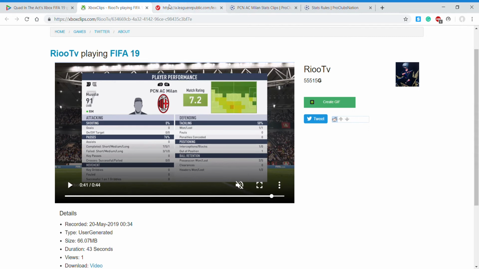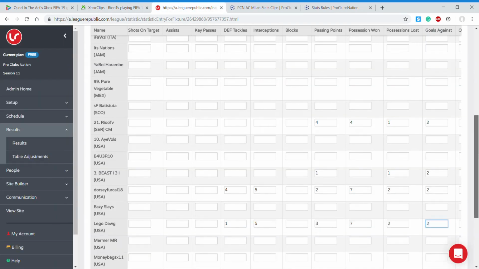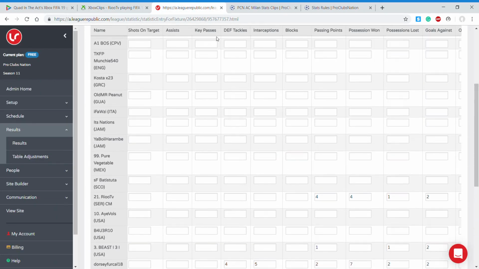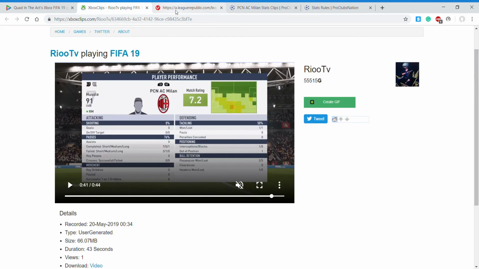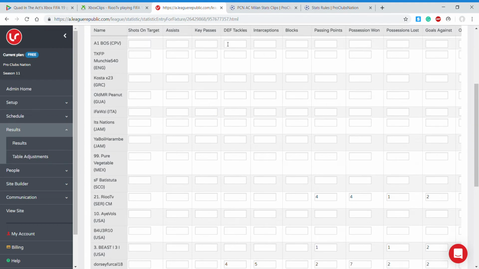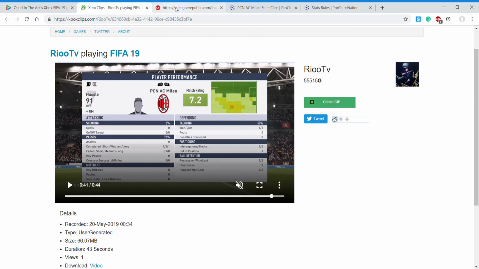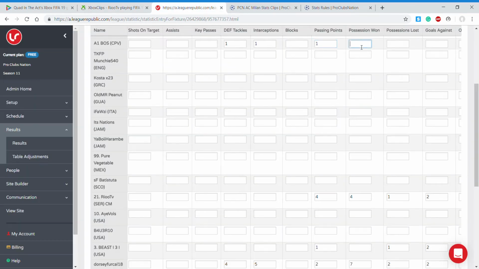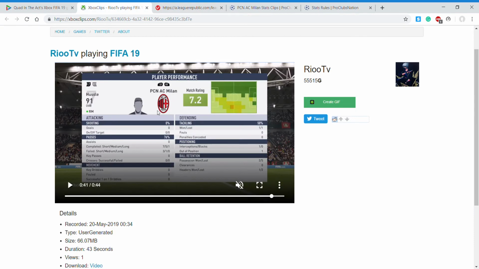Next up is going to be A1 Boss, who is our right mid. So come up here. No assists or key passes, but he does have 1 tackle, 1 interception. So outside mids do get tackles and interceptions. Looks like he had 1 passing point, 75%. 2 possessions won and 5 lost. Outside mids, though, and center mids and above do not get any goals against, so you don't need to worry about that.